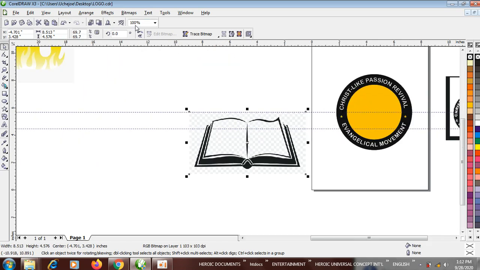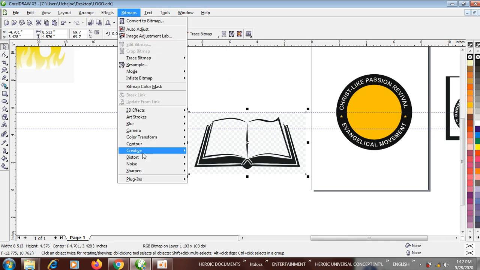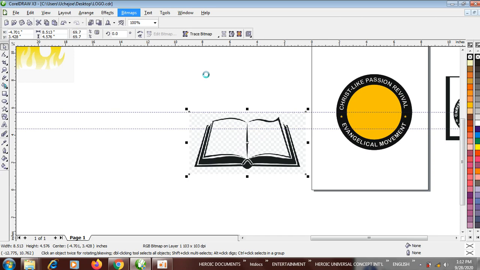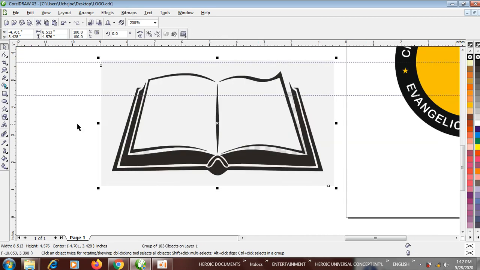Okay, then go to bitmap. Then move down to trace. This is trace. Then click on logo. If you want, let me choose logo. You can see it says quick trace. Quick trace can also trace it. Let's see how far. If the quick trace has done a good job for us here. Let's see.